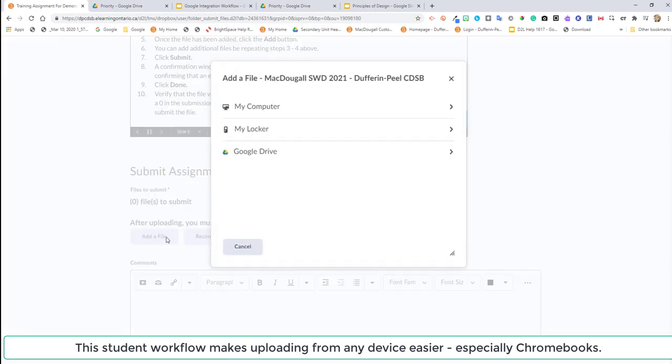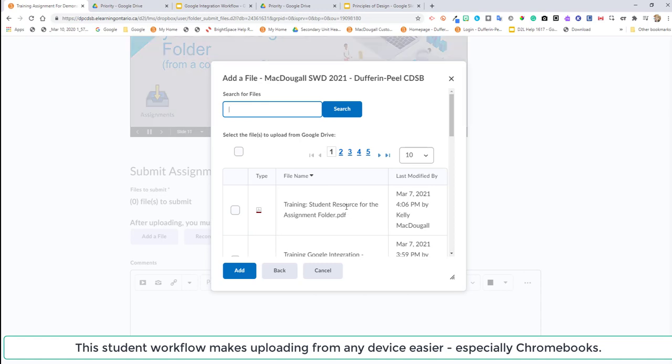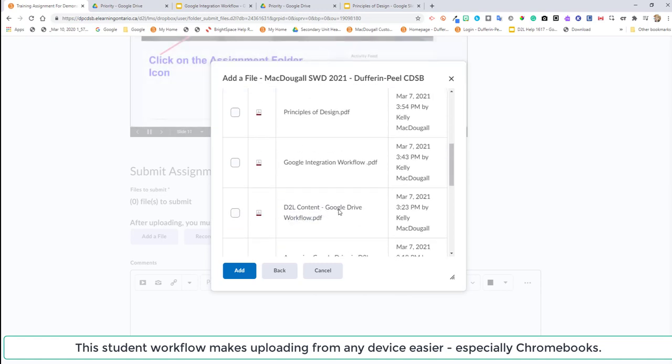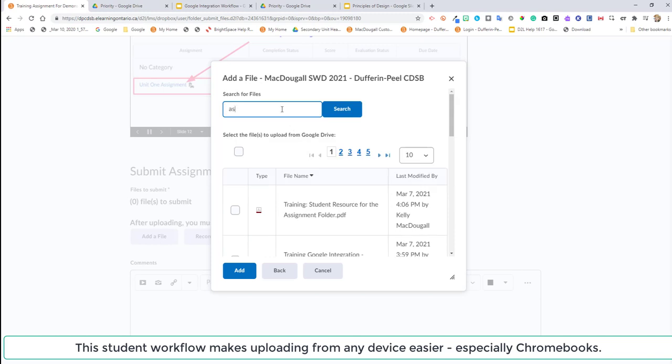And from this drop down, you'll see that I now have a link directly to my Google Drive. So I can click on there. And then it's important that our students name their assignments appropriately so they can find them. And then they will click on whatever item they would like to upload, or they could do a search.